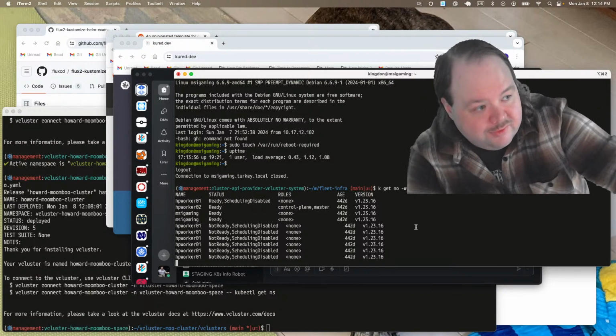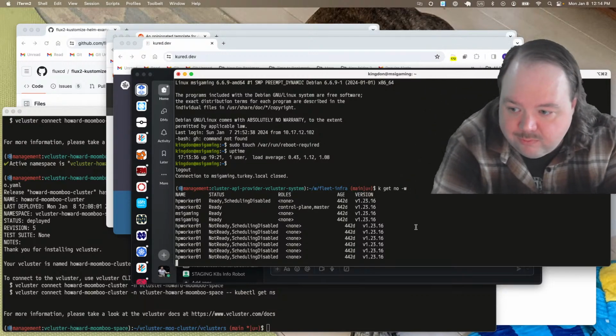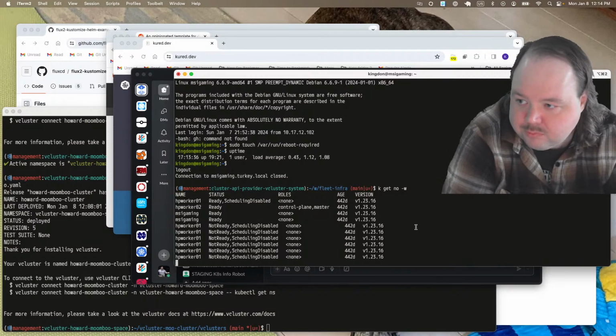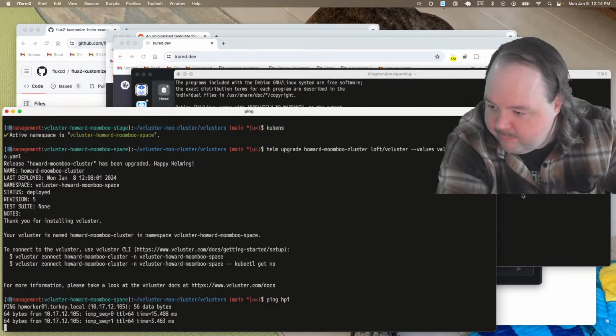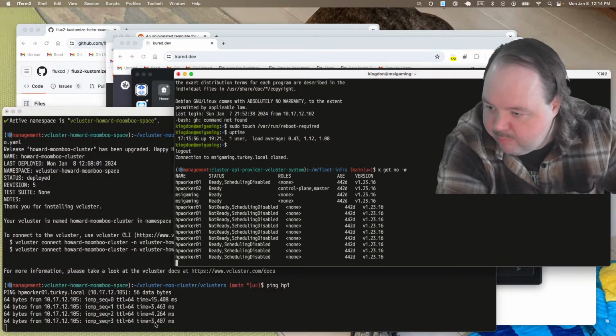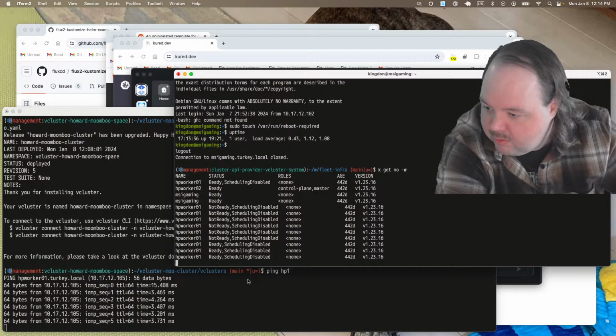So we can see this one is down now. It's in reboot. We can ping it if we want to confirm that. Might actually have just come back up as we were pinging. Yeah, it did. Look at that.